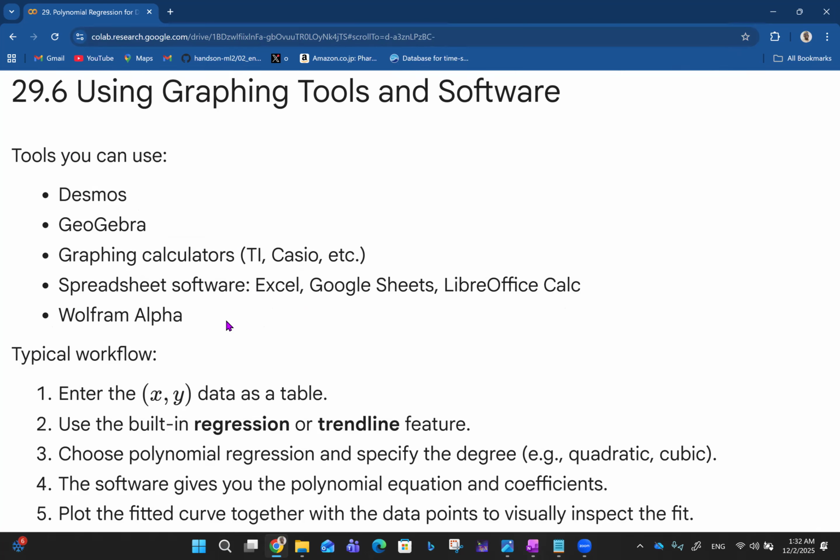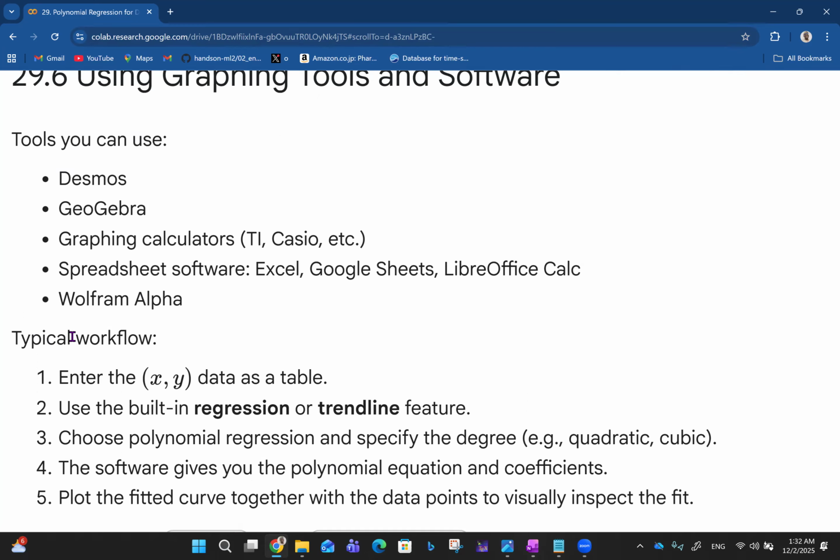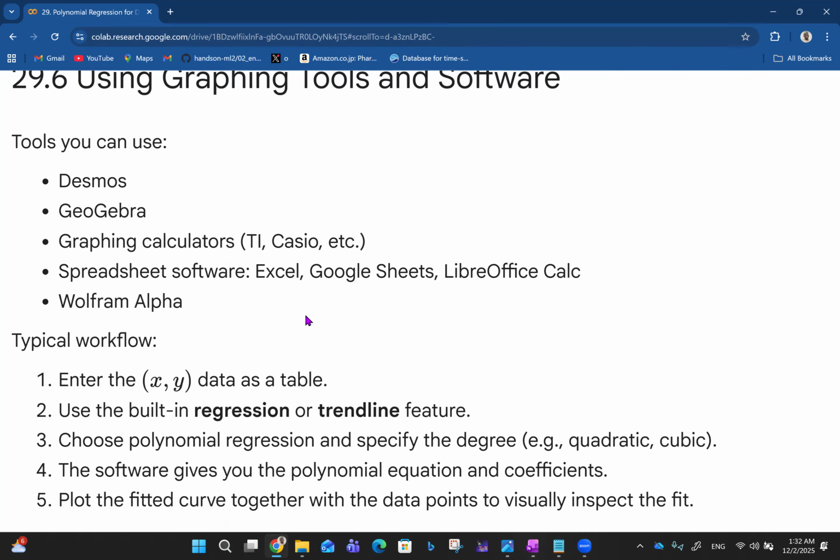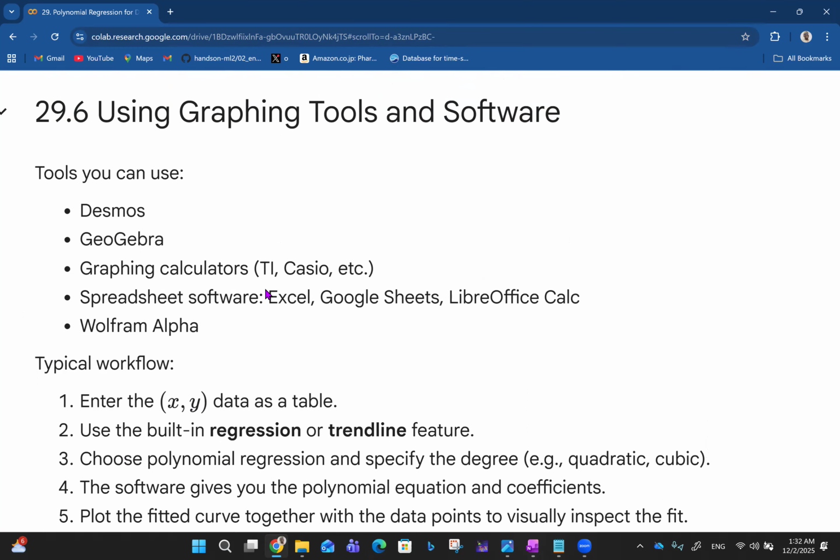It's so cool. You just take your data points there and you see how things work. So before I round off this, I'm going to show you how to use Wolfram Alpha very easily. Typical workflow now: you can enter the X, comma Y data as a table, use the built-in regression or trendline feature. That's in Excel now, or any of these other sheets, any of these other tools. Then you can choose polynomial regression and specify the degree, maybe quadratic or cubic. I have that in the Excel theme.